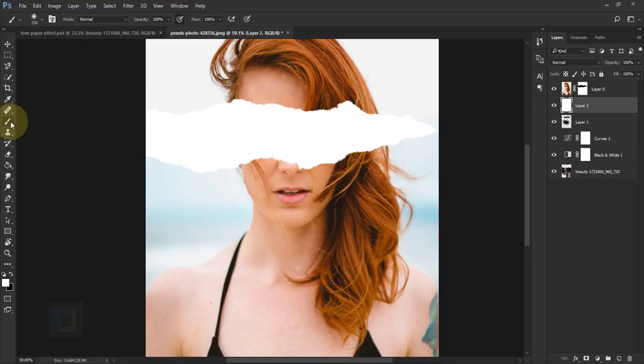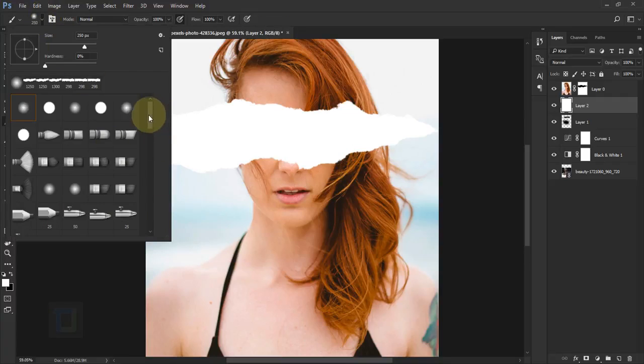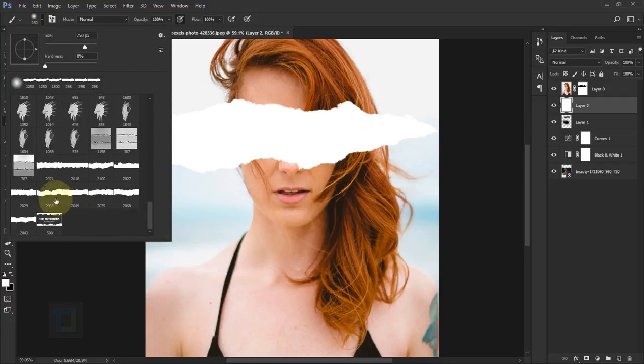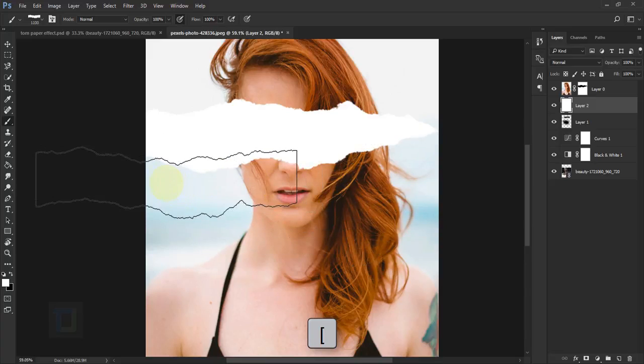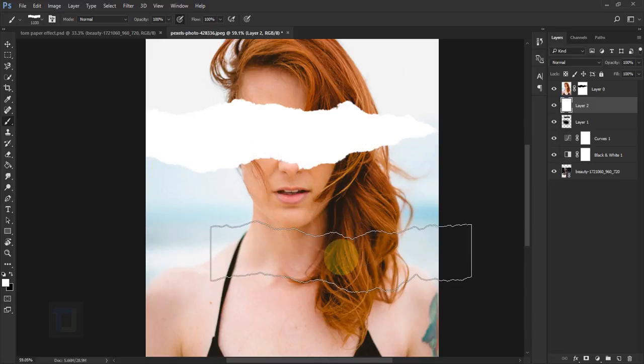So for that, again select your brush tool, and in the brush go back to your torn paper brushes. So you can select anyone, they are all really good. So I'm gonna select this one here and then make it really small. Now what we are going to do is make all the white color disappear for a moment, okay? So to do that, make sure your layer 2 is active, and after that hold your Alt key, and Option if you are using Apple. So hold your Alt key and click on your layer mask.